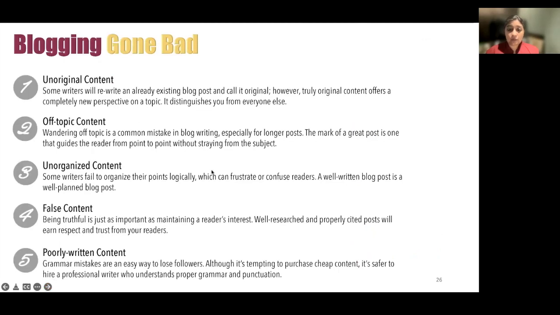Now that we know what goes into a good post, we can identify things that would make a blog not popular with Google. One, if you post unoriginal content. Two, if you go off topic. The idea is to go logically from point A to point B to point C. And the mark of a great post is one that guides the reader from point to point without straying from the subject.